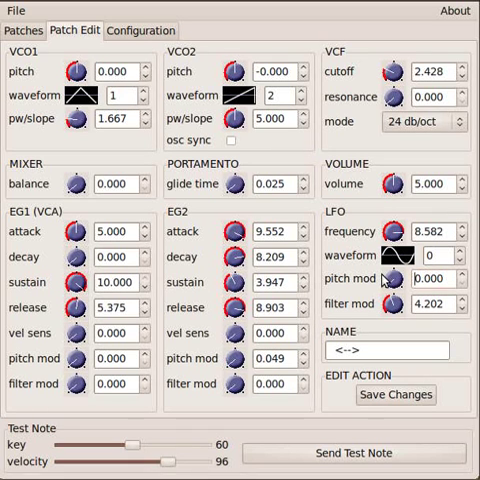So you can use these modulations to do all sorts of different things, essentially. So, yeah, that's modulation in a nutshell.